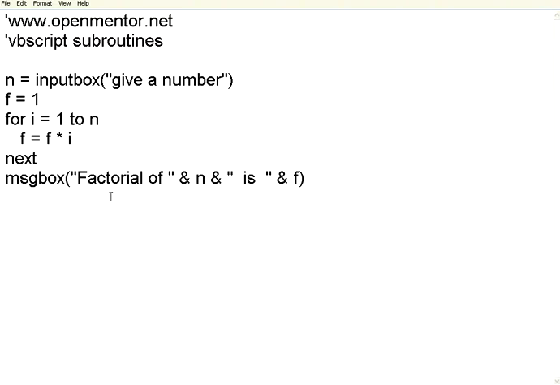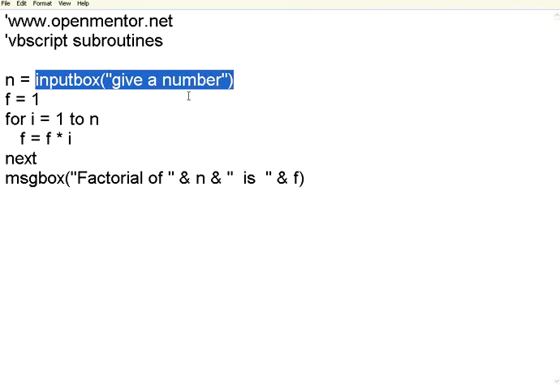In this session we are going to see VBScript subroutines. Let us have a look at this code. We have an integer input box getting a number from the user. So this is an input from the user.